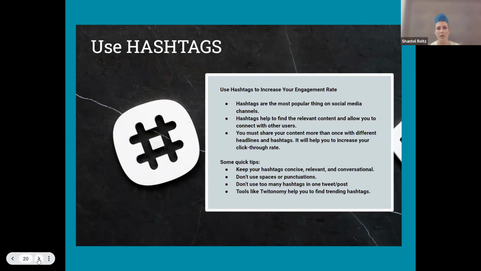Do not put spaces or punctuation marks in your hashtag. It'll actually kill off your hashtag if you put a space between the words, or if you add punctuation. So if you have an apostrophe in there or anything, that will kill it off. Emojis do work for hashtags. So if you have emojis in your hashtags, they will work. So just keep that in mind.